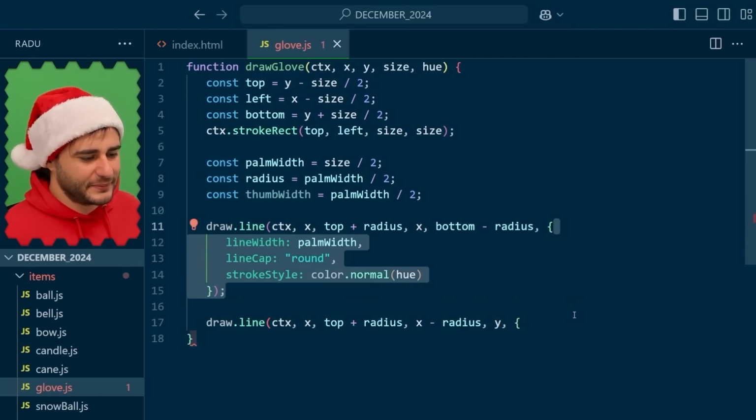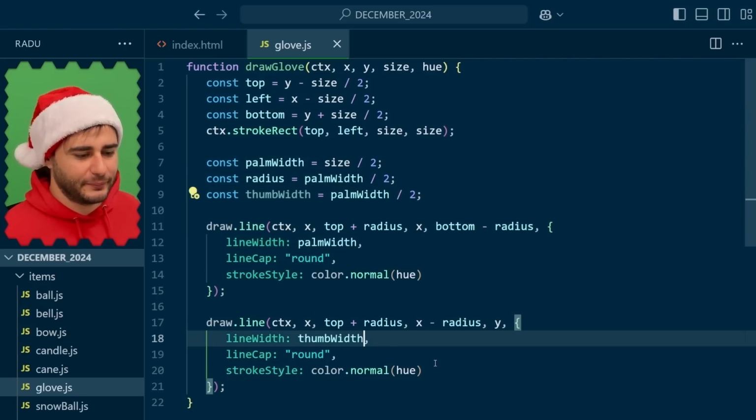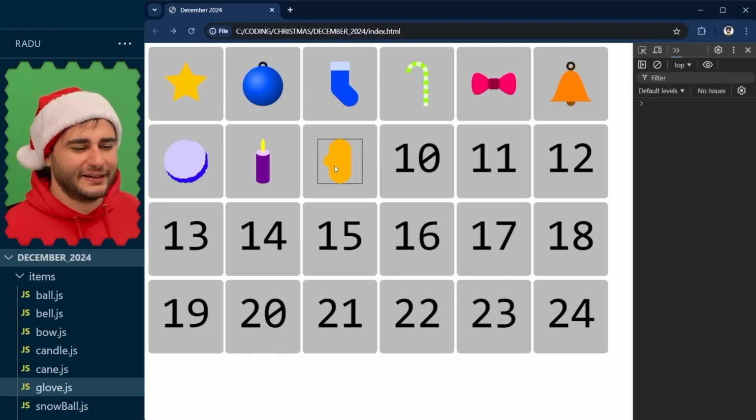And here I'm just going to copy all of these and replace palm width with thumb width. So save, refresh, and I think I'm happy with this general shape. So the thumb extending here. It's not really a glove, it's a mitten, but I think mitten is not such a common word, so I'm using glove. Yeah, mittens are better. The fingers are all together there, so they stay warm.